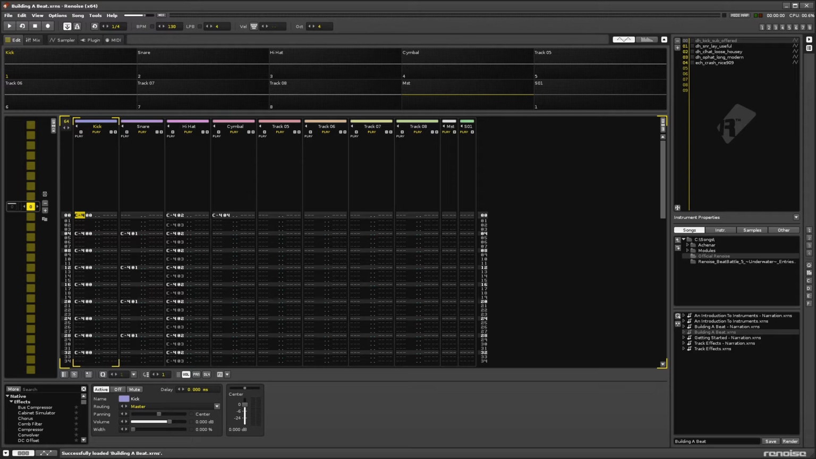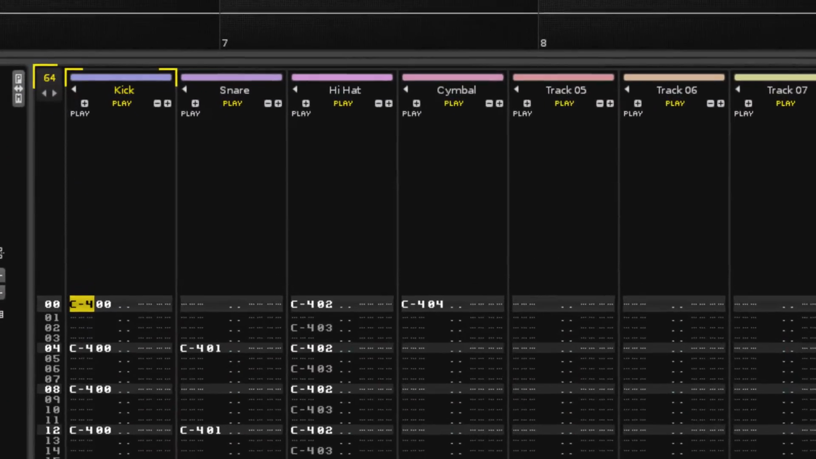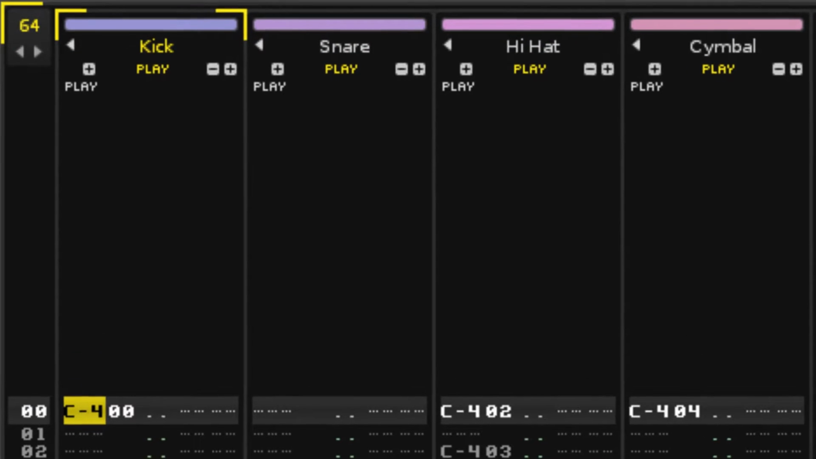We've already created a basic beat, and now it's time to enhance the various drum sounds by adding effects. But first, let's learn about muting tracks, so we can hear the changes more easily.